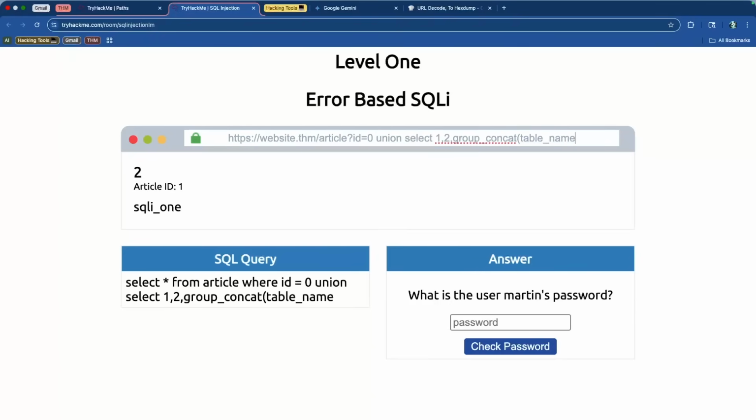And then we give it the table name, so group_concat the table name value for us from, don't lose your mind here, let me just make sure that this is all good. From information_schema.tables, where the table schema equals SQLi_1. Okay, that's a lot, I understand.